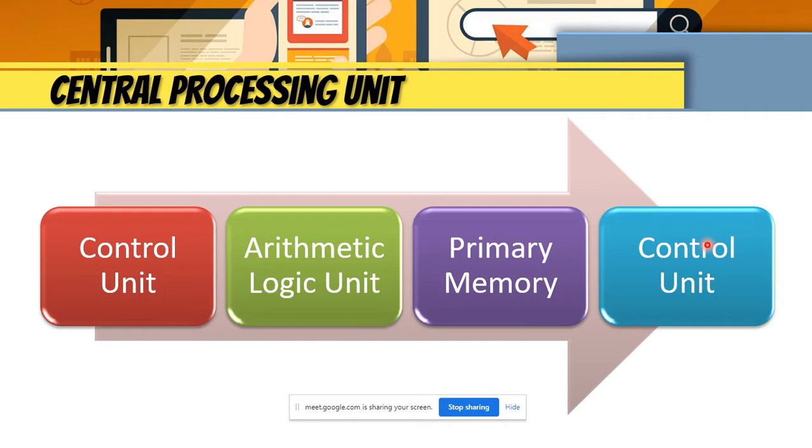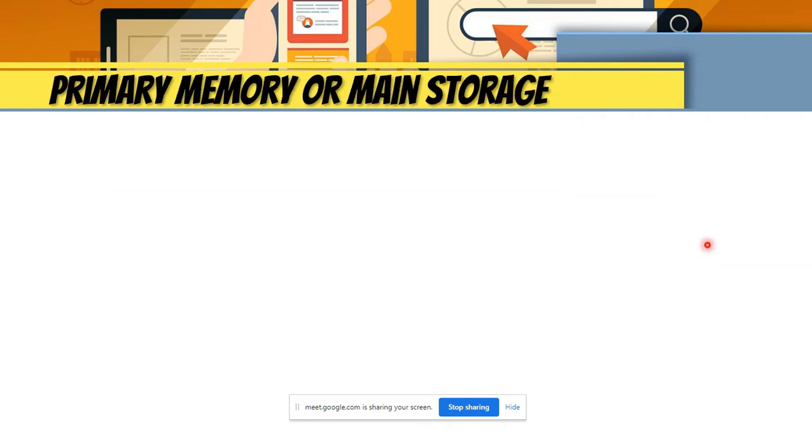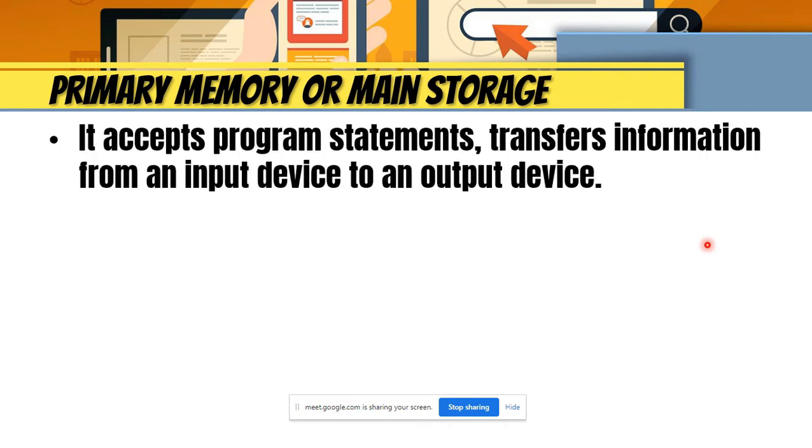So, yun po siya. Now, after the CPU, ano nga ba yung mga tinatawag nating primary memory or main storage para makapag-process yung ating CPU? We have what we call, once we said the primary memory, it accepts programs, statement, transfer information from input devices to an output devices. So, once we said input devices, i-discuss natin yan later on. Then, output devices, ano nga ba yung mga output devices?